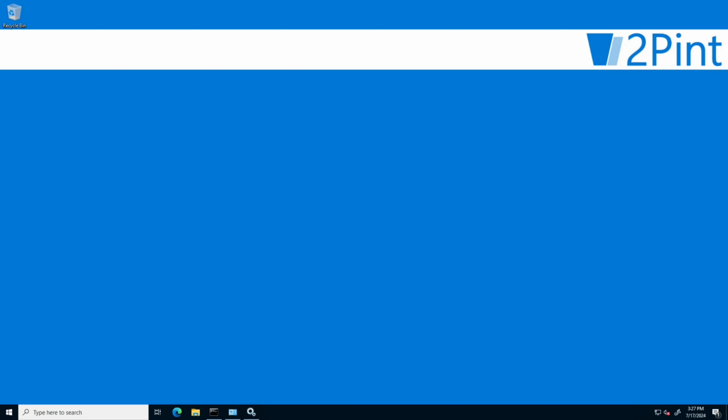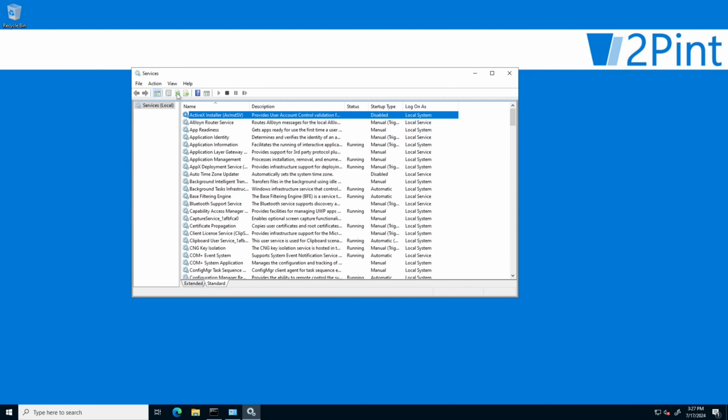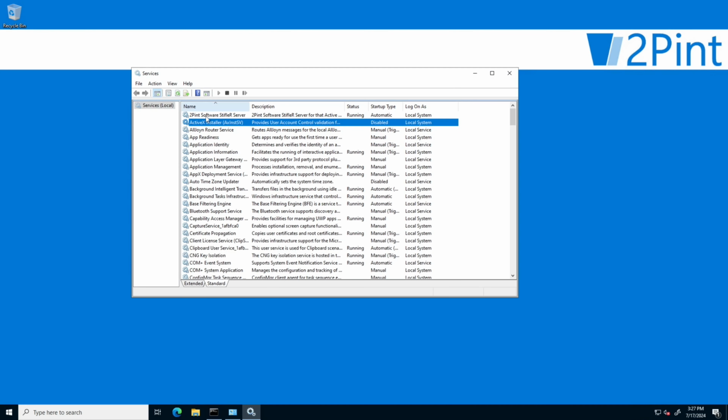Okay, so let's first go into services and I'll refresh it. And you should see the 2-Pint Software StifleR Server service added in here with a status of running. That's a good sign. That means that everything installed properly and it's able to read the config file. There's no major issues here.